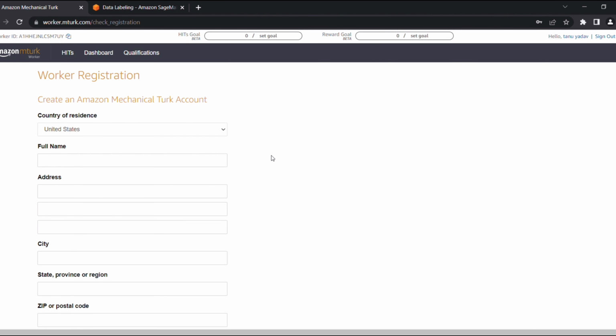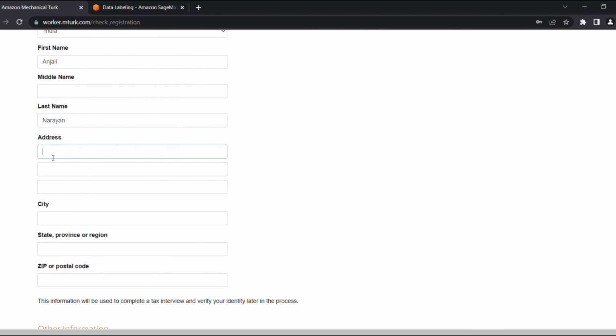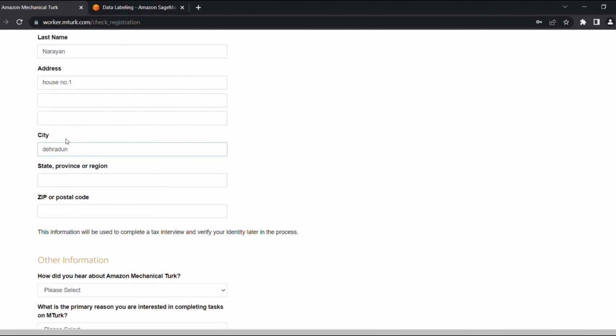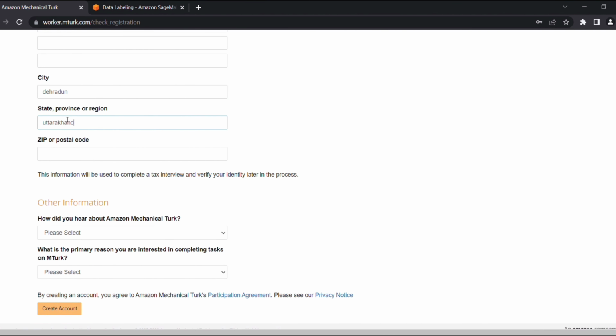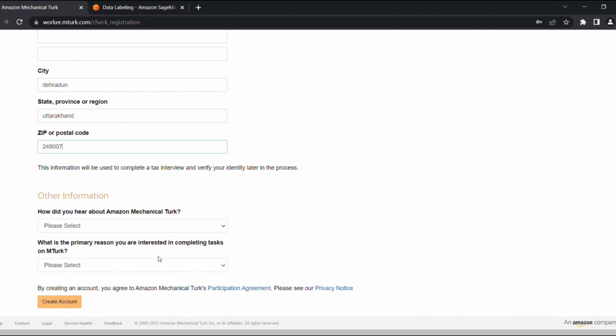Worker registration. First you have to enter your country, then your first name, middle name, and last name. Then write your address, your city, state, and the postal code. The information will be used to complete a tax interview and verify your identity later in the process.